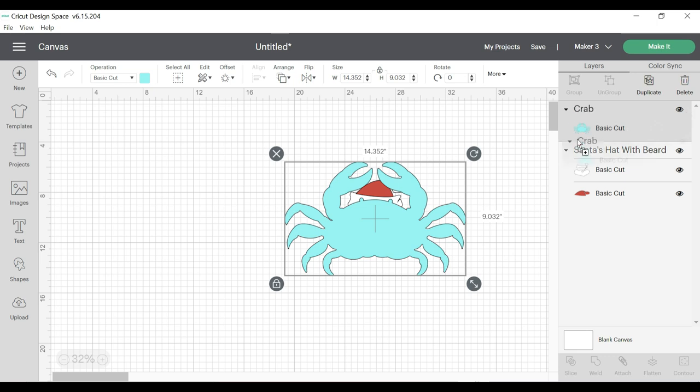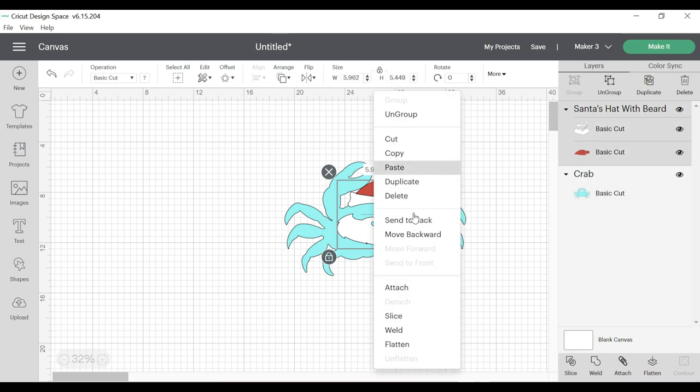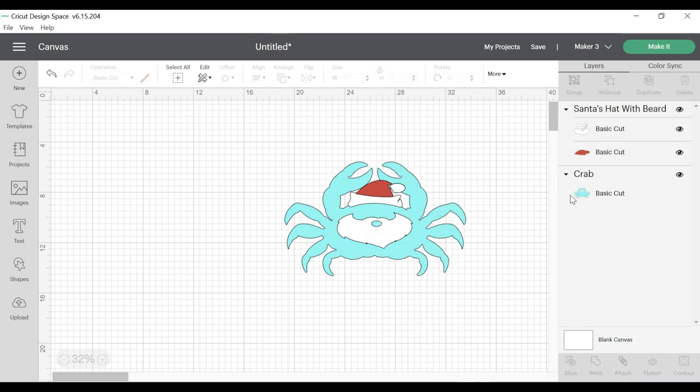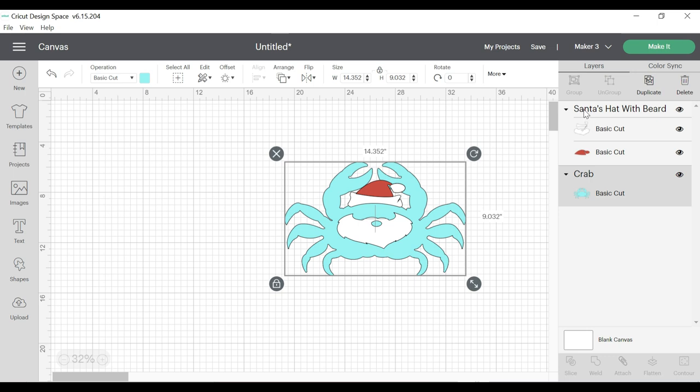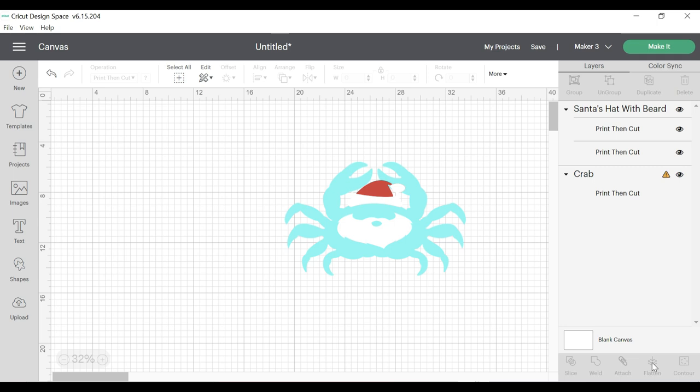Look, I can grab my crab and I can actually move this down into my layer here. And that way I don't have to right click and move forward or backwards. You can actually move your layers this way. So by clicking both of my layers and hitting flatten, that's going to let me print and then cut, which will allow me to make some really fun and cool stickers. Now let's unflatten the same way.